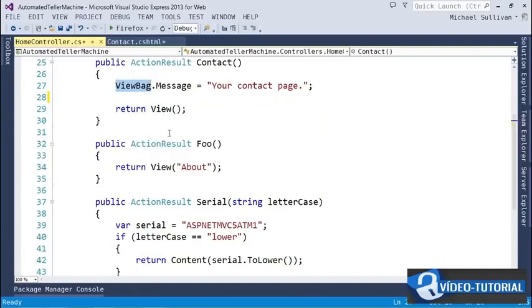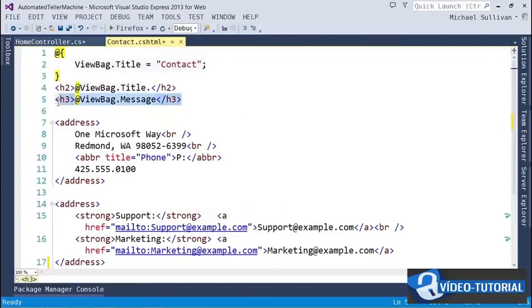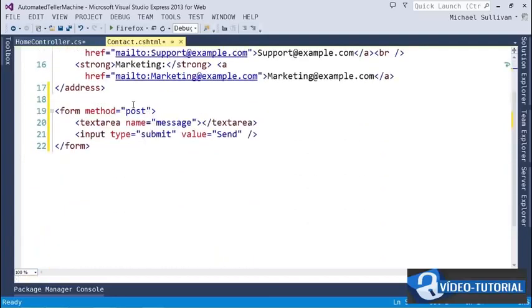For example, I could change Message to TheMessage. And let's make this say something more useful, like "Having trouble? Send us a message." Let's go back to the contact view. Here's where ViewBag.Message is displayed. And remember, we just changed it to TheMessage. And let's move it down here above the form.